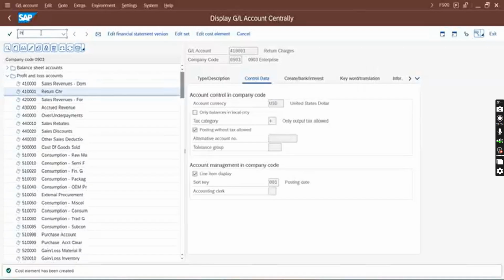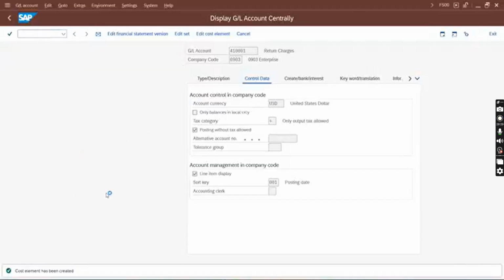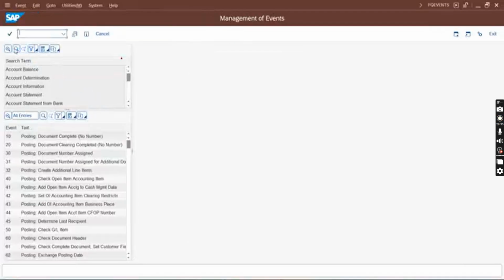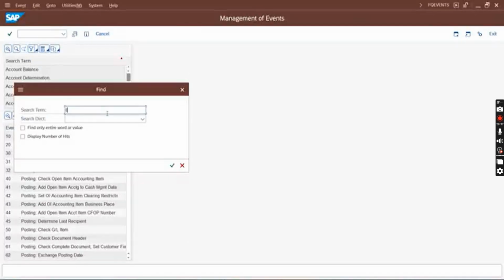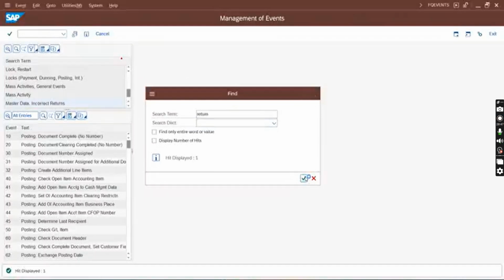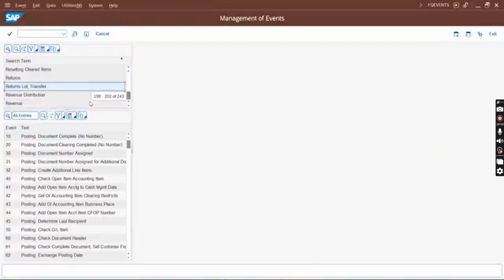If you want to have this kind of config, you go to FQ events. And here you search for return. I don't know whether it is returns or return lot. I'm just searching for return. It says incorrect, not this one. Returns. Do I have anything else apart from returns? No, this is the one. Okay, so I have returns, return lot.